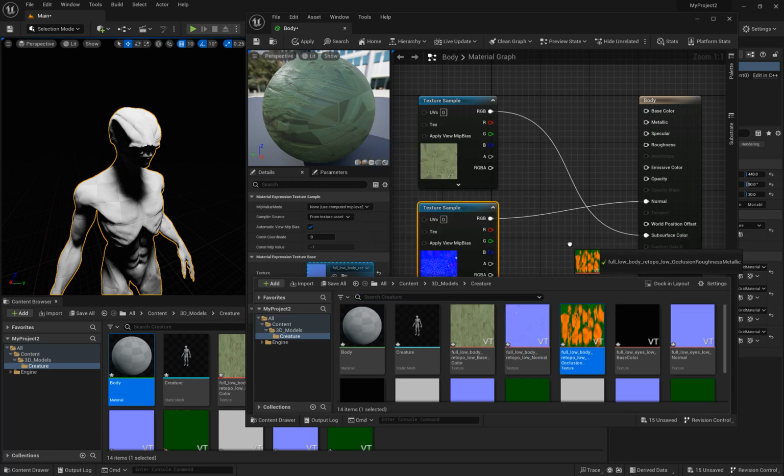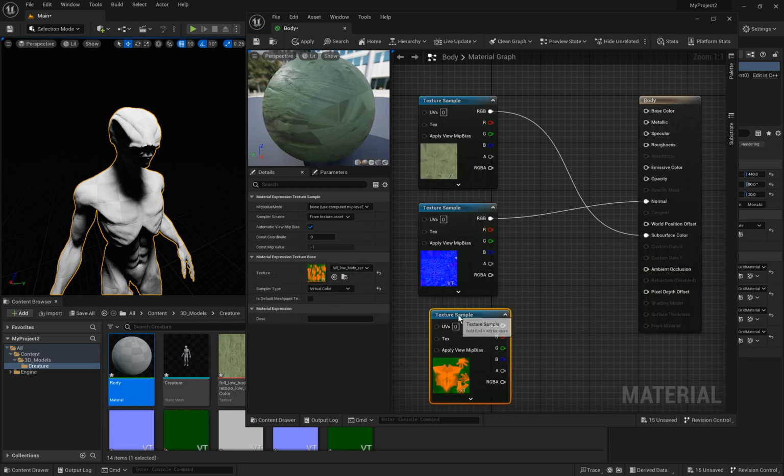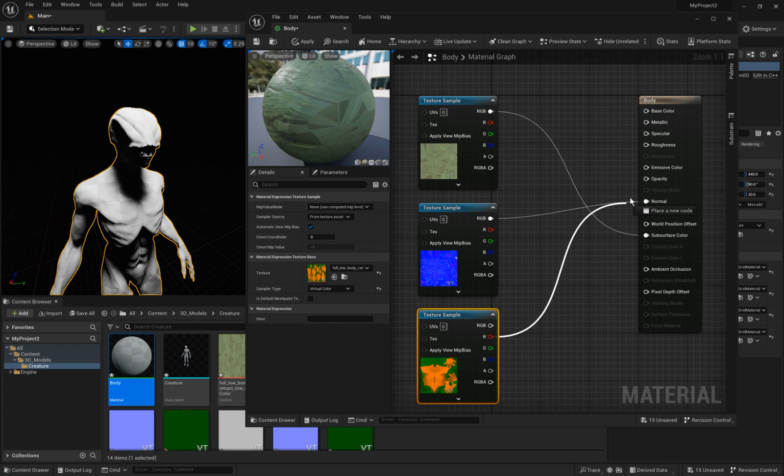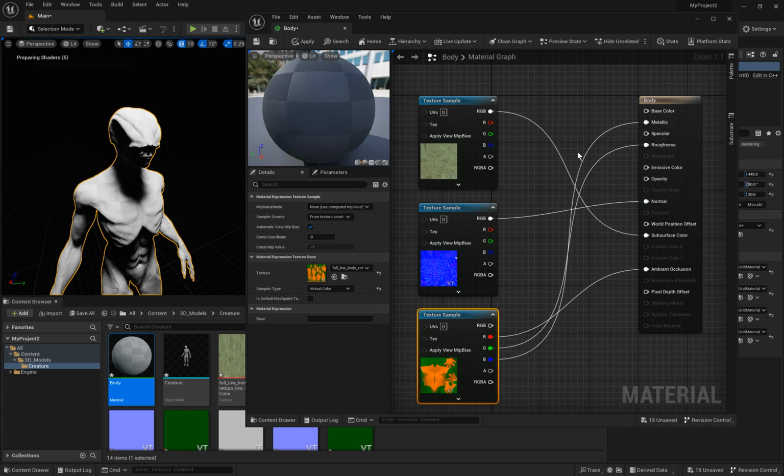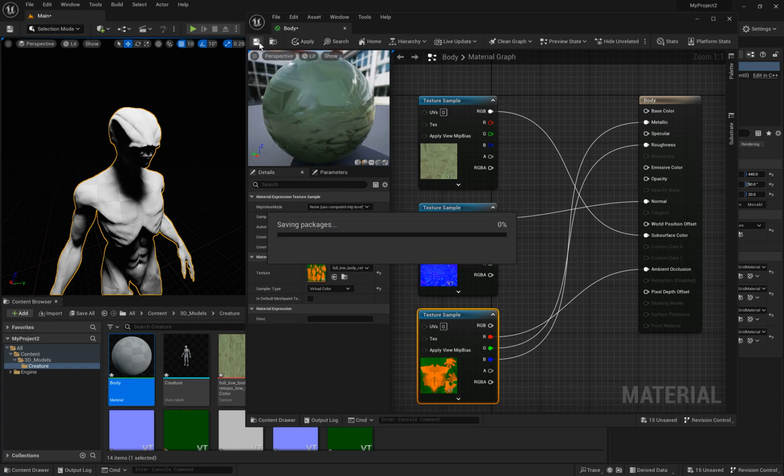3-in-1. So it's using the RGB values to store the occlusion, which is stored in the red channel. Roughness is stored in the green channel, and metallic is stored in the blue channel. Right, so I'm just going to pipe that into where it should be. So red is ambient occlusion, green is roughness, and blue is metallic. So you can see that here, which is great. So I'm just going to press save.